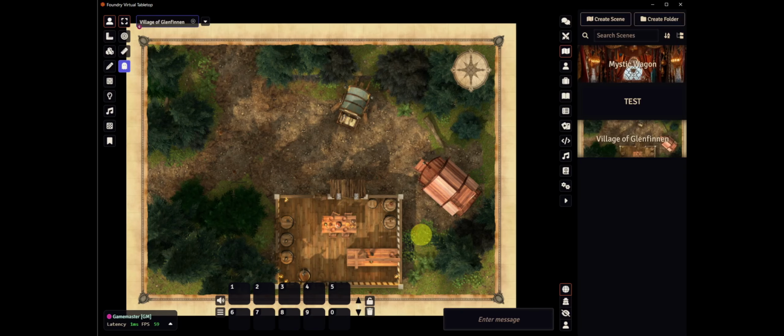Just a reminder, the black background is not necessary for any scene. It just makes me happy. In this village, we've got a small inn, and we've got a small merchant wagon, and we've got our mystic wagon over here on the right that we made our Theater of the Mind scene for in an earlier video. But I think there's more we can do with this village to add some ambiance.